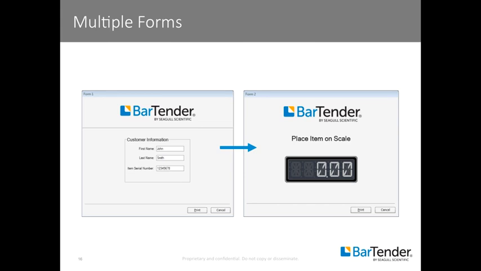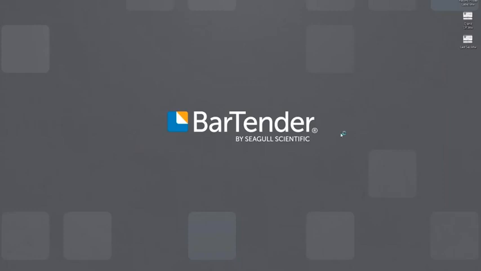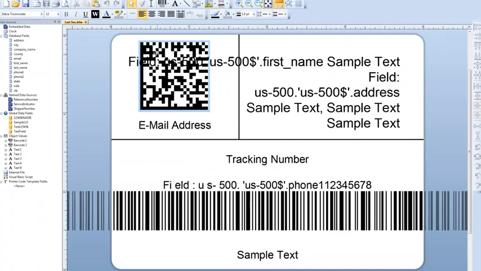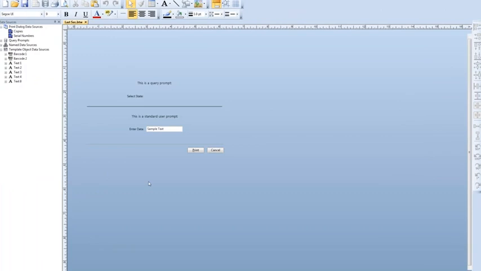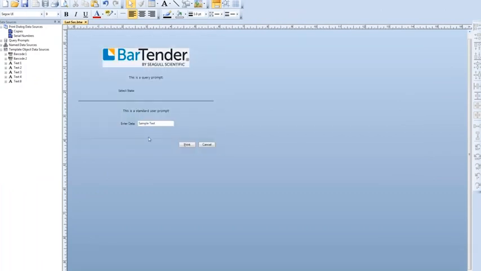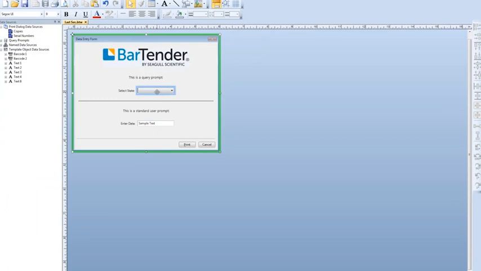So let's go ahead and jump back into BarTender, and we'll wrap all these controls that we just mentioned very quickly and put them to use. Okay, so here we have, just to keep it consistent, the same label format. We have our query prompt, where we select the state and enter data.